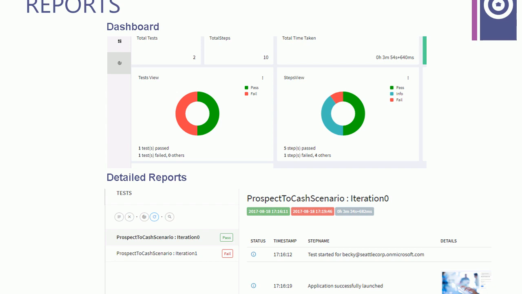These are snapshots of what will get created during our report. When you click on the file in the folder, it will take you to this page. You'll see the dashboard, which will have the total number of tests that were run, the total number of steps within those tests, the total time taken for those tests, and also pie charts for both pass and failed tests and pass and failed steps.